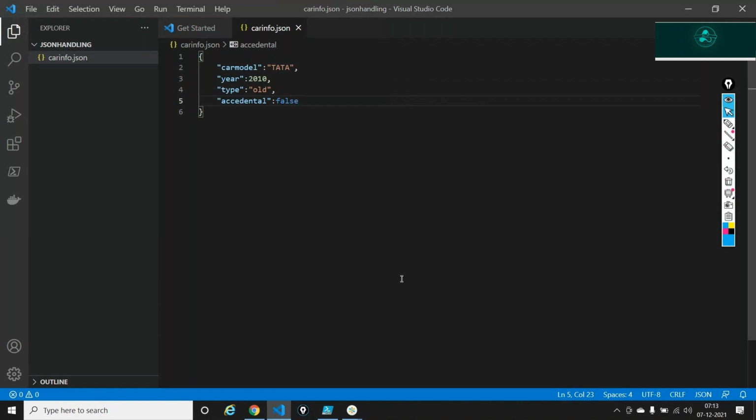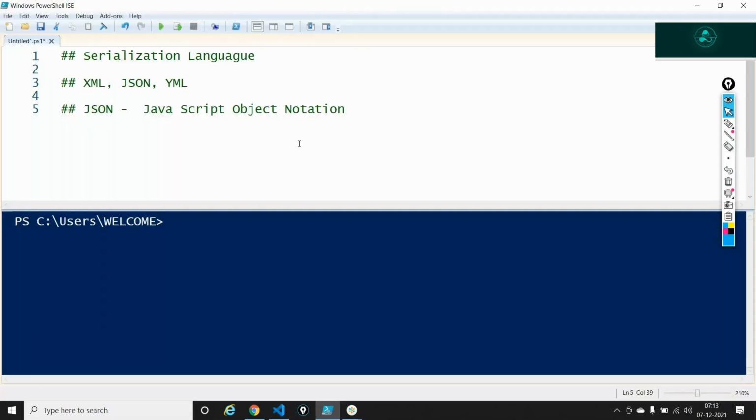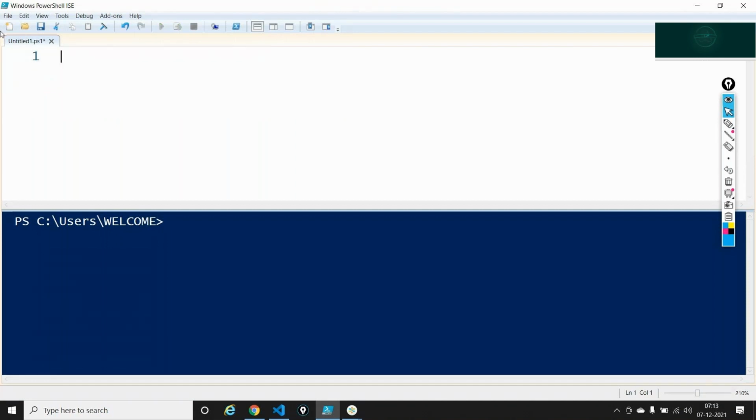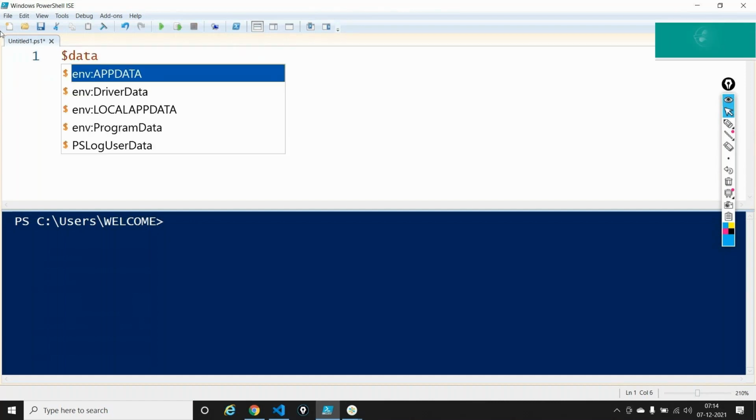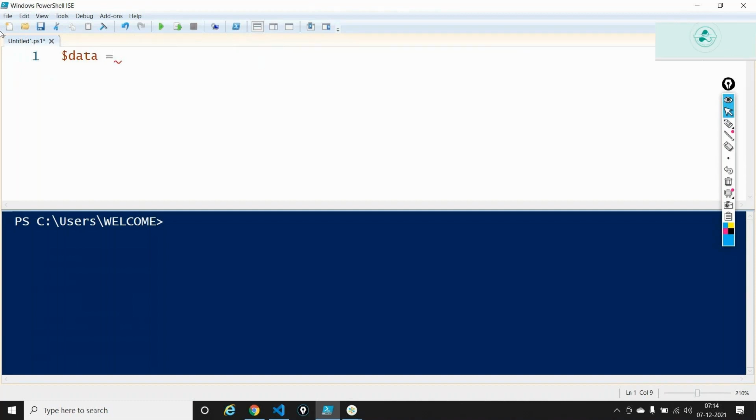How do I do that? I'm in the PowerShell console right now. Let's take this out. And I will start off with a variable. I will say the variable name is dollar data. I will say dollar data is equal to get hyphen content. This is the command which is used to read a file, whether being a text file or whichever file it is. This is just to read a file.